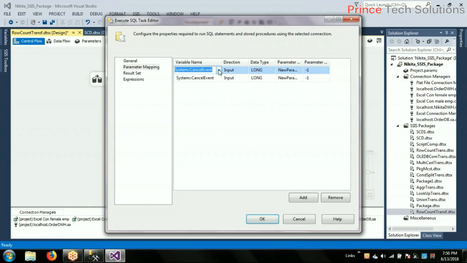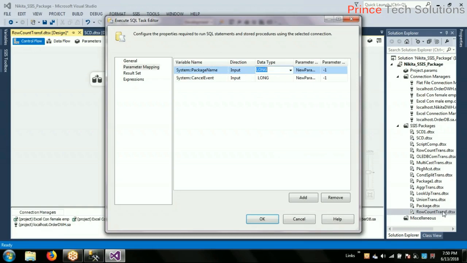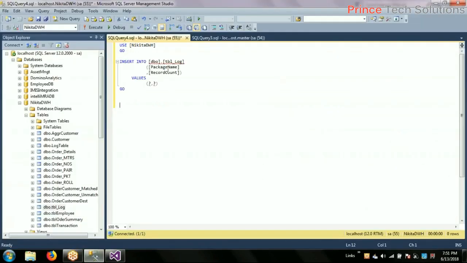So first is my package name. To retrieve the package name, we have a variable called PackageName, which is a system defined variable. It will automatically return the name of the package when a package is executed. This is the input parameter. The data type is varchar, because the parameter will take the name of this package. In the table also we have this particular field as varchar.